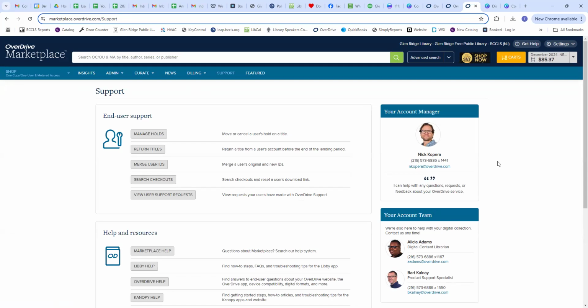Alicia is our digital content librarian. She handles things like curation, and doing the automated lists. So if you have a content question, you can reach out to Alicia. Bart is the product support specialist and deals mostly with APIs and technical things. So generally, I recommend if you are not sure who to ask, ask Nick, and he will direct you accordingly.